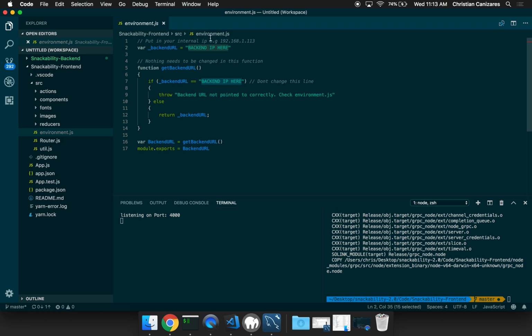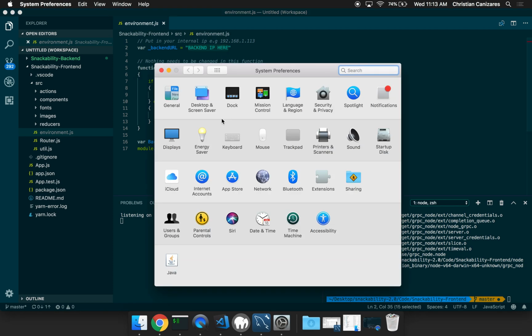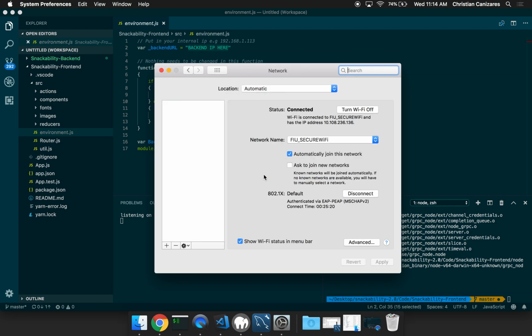I've created a check here to make sure that this is changed. So to find your local IP here, what you want to do is go into System Preferences, or if you're on Windows, you can go to your Networks panel, I think. So go to System Preferences. You can type in ipconfig in the console, that'll also work. But go to Network.